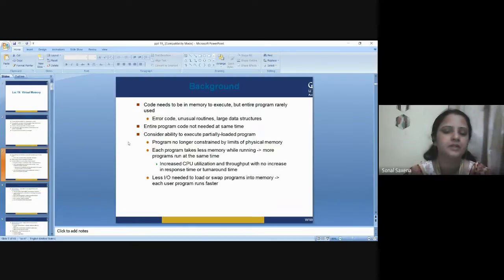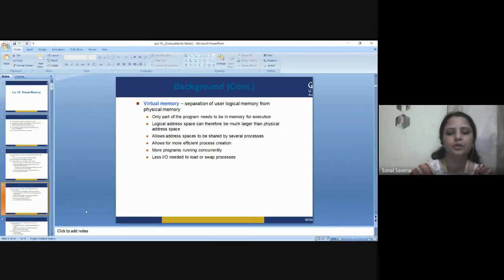So consider the ability to execute a partially loaded program. It is beyond our imagination. How could we do that? Now, each program takes less memory while running and more programs run at the same time. So it increases CPU utilization and throughput with no increase in response time or turnaround time. And the less input output needed to load or swap programs into memory, each user program runs faster. So now let us understand how we can do that with the help of virtual memory.